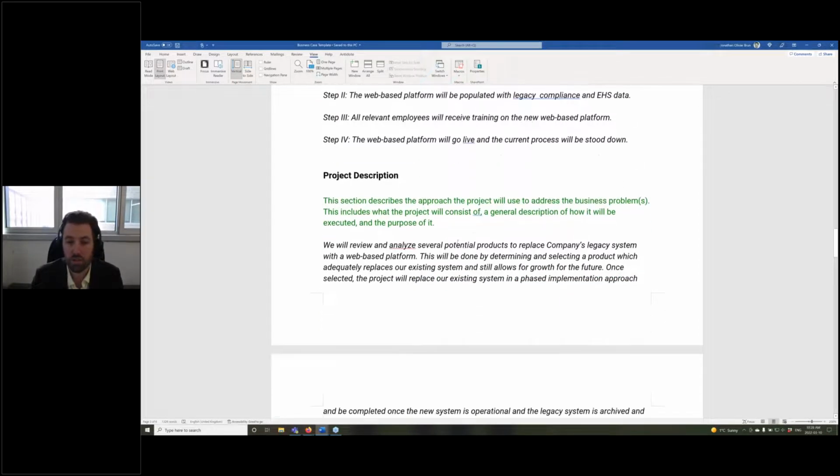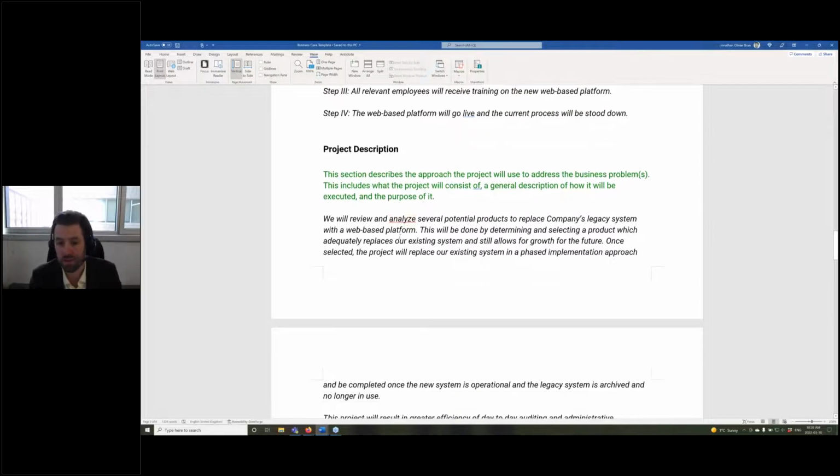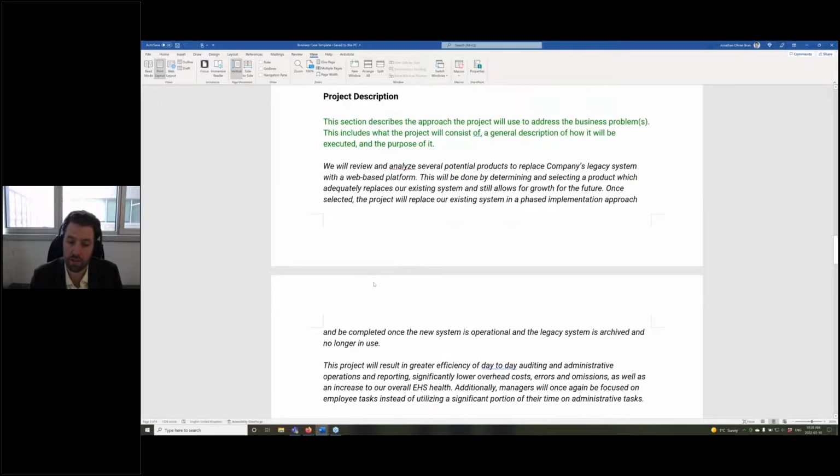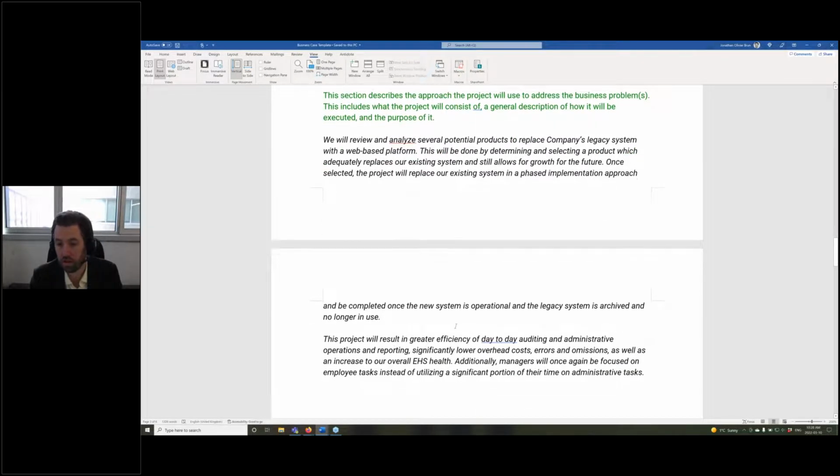Project description. So here you'll want to discuss a little bit how it's going to be executed, how you're going to analyze different solutions. If you go through an RFP process, an RFI process, a pilot project, if you want to test different systems firsthand, get demos. So certainly you would want to outline how you're going to go about analyzing the options, and then what the outcome will look like after that.